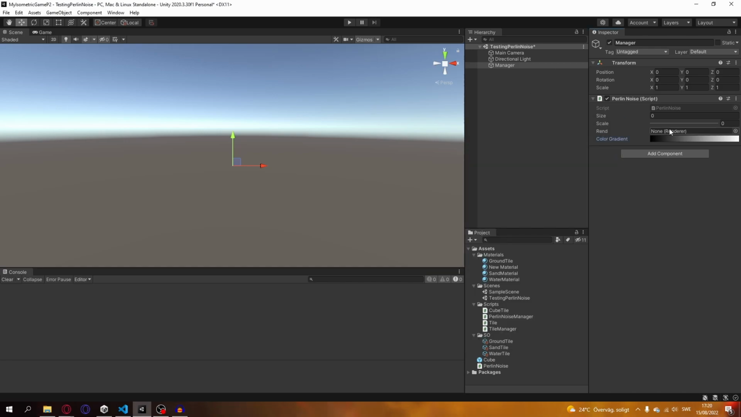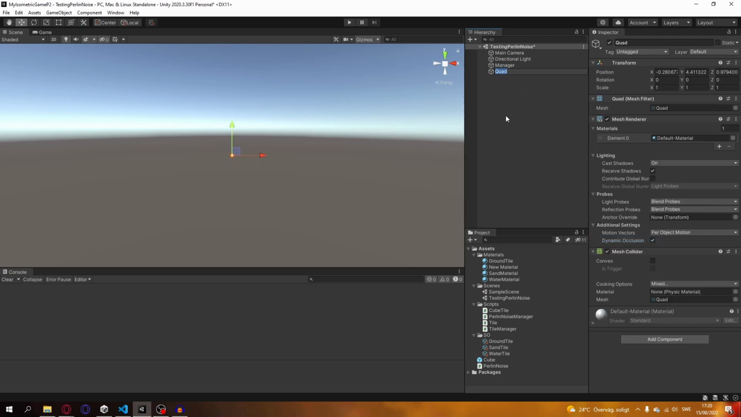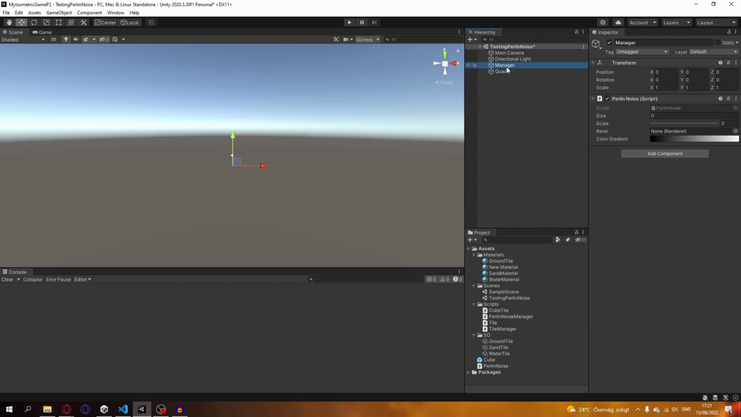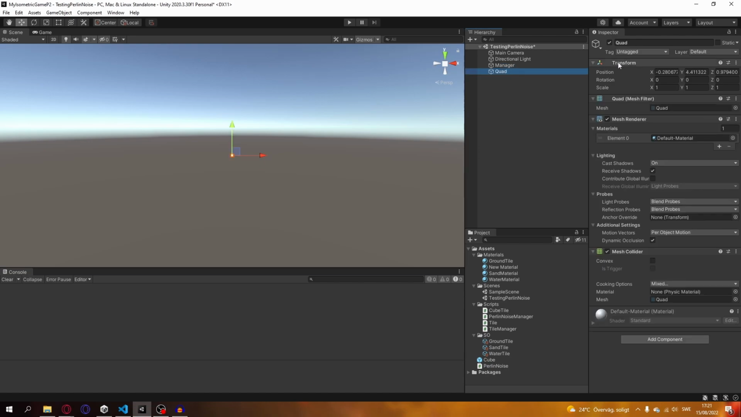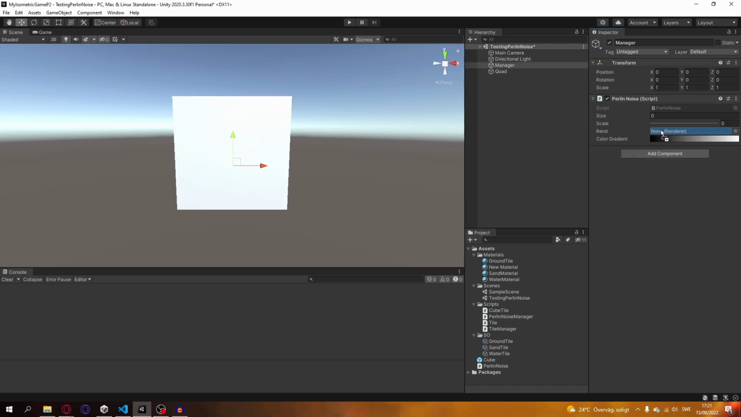Now we also need a renderer, so we're gonna create a quad. If you want, you can also add this script to the quad, but I like to keep all of my main scripts on one manager, one empty object. And we can increase it to, let's say, 50 by 50. Add that here, and also keep 50 here.